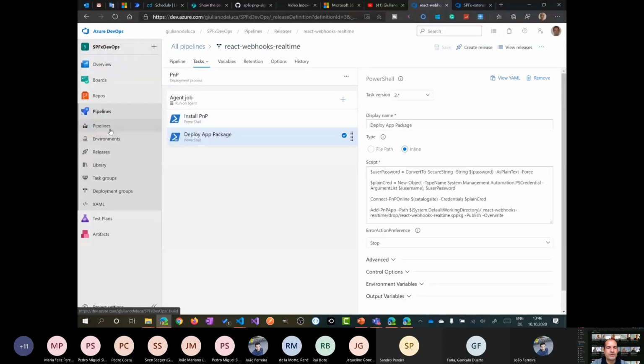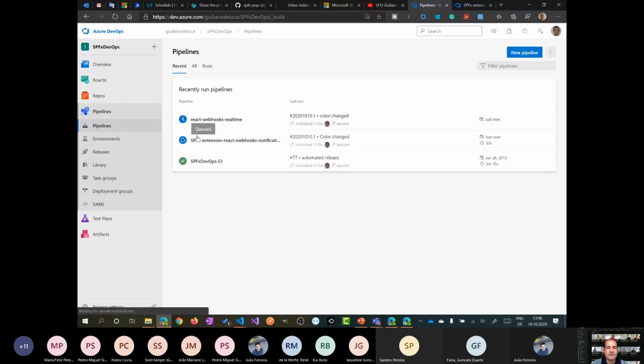So let me open. In this way I can show you what I'm talking about. So as you can see, the release pipeline is started and I have the commit here, color changed, for the application customizer and for the web part. So now the release pipeline is running.